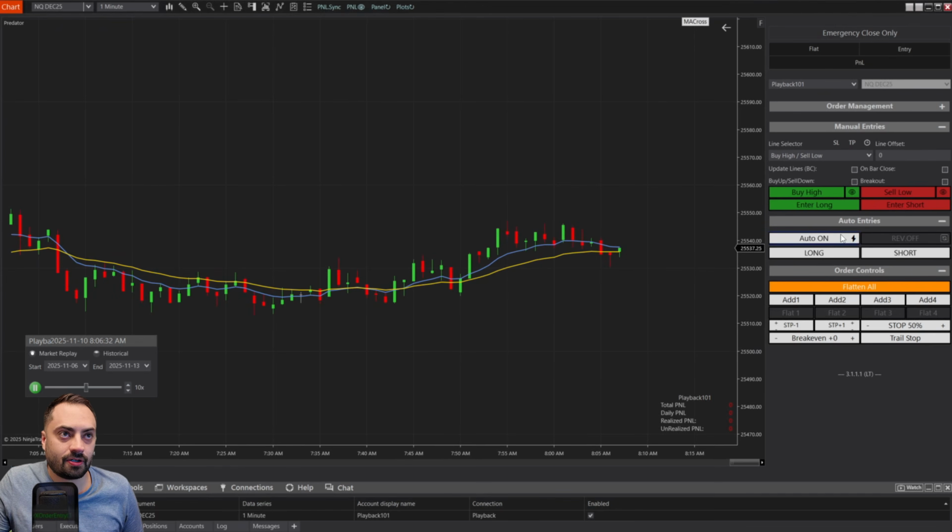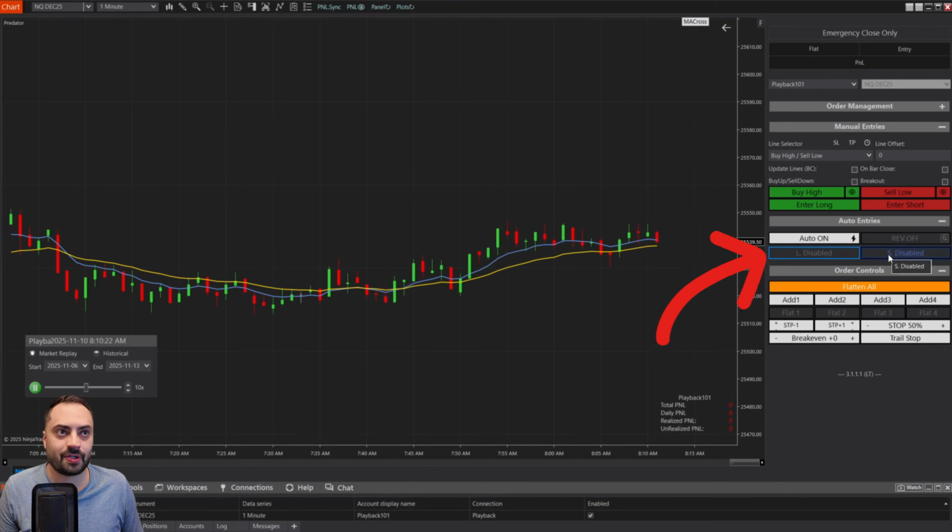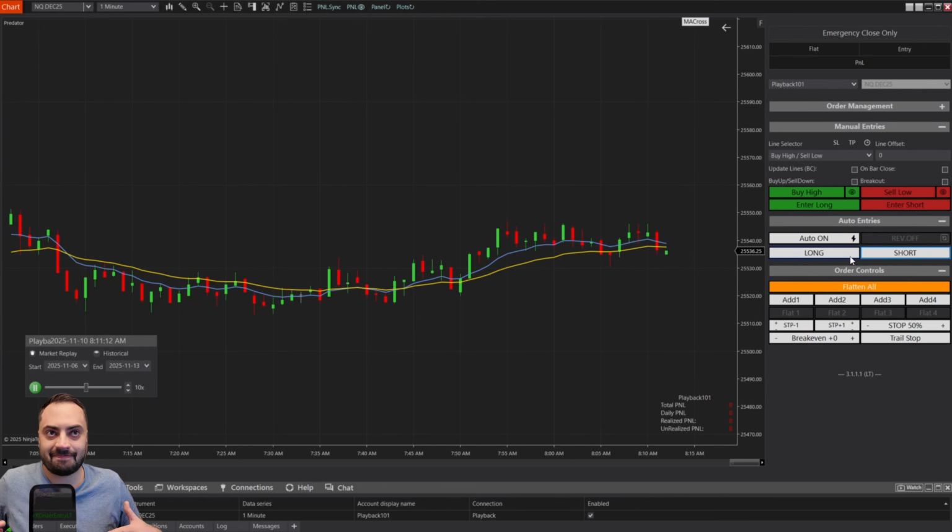Now, the next thing are your auto entry buttons. And this is how you can control your strategy as it's progressing. So if you want to stop taking trades, you can just toggle this button and it's no longer going to take any new trades. And if you want to maybe just toggle a certain direction, you only want to enter longs, just toggle the shorts off, or the other way around as well. Or turn them both off if you don't want to take any trades. Really, the choice is completely up to you.